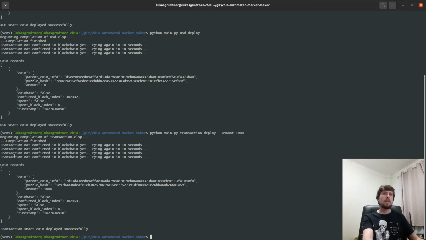Okay, in here you can see that we deployed a coin with an amount of 1,000 modules, and now we are going to deposit these 1,000 modules into the XNH smart coin. To do that, we just type python main.py XNH deposit, and we set the amount to 1,000.